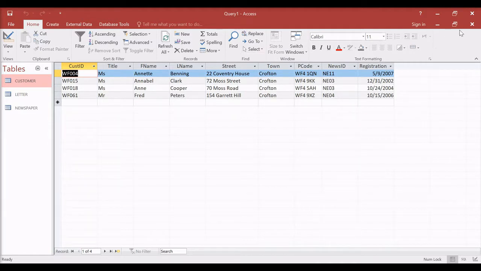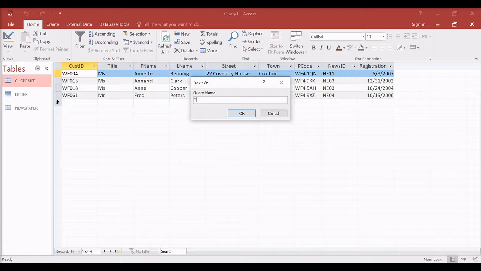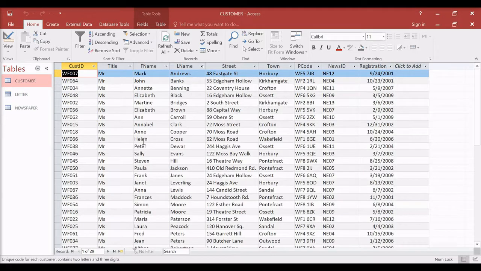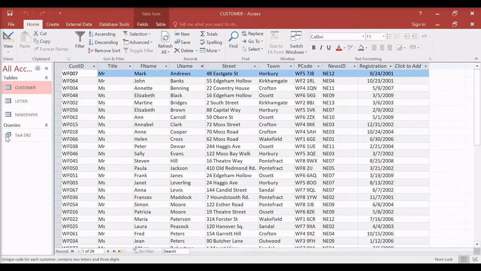To save this, we close the table like so, and we say we want to save it, and we're going to call this task DB2. Now, initially, you can't see it on the navigation on the left-hand side, so we need to select tables and make sure we go to all Access objects, and that way we can see our queries on the left-hand side.